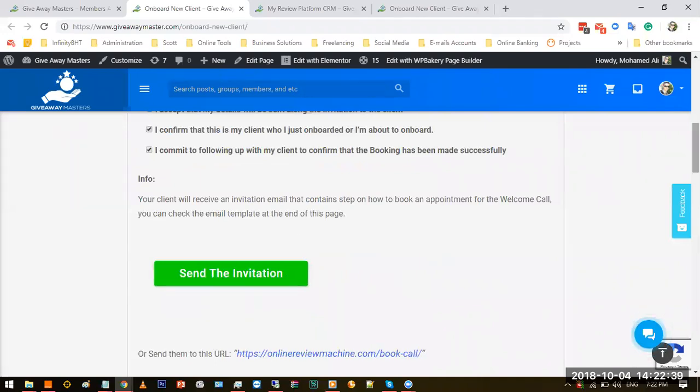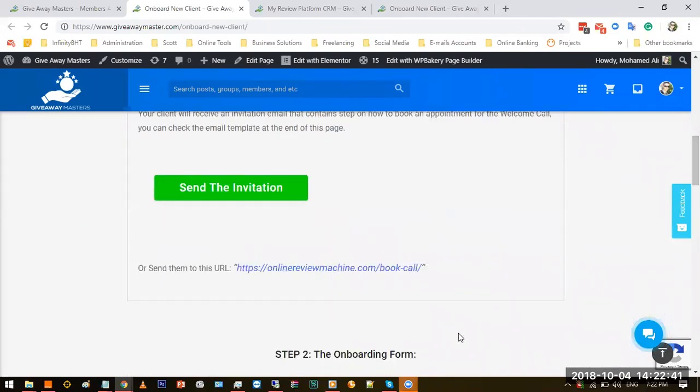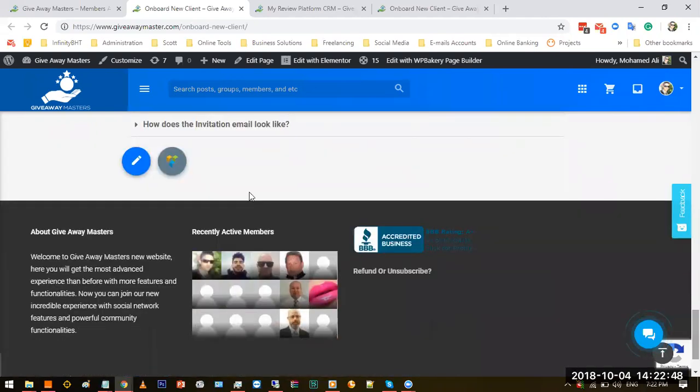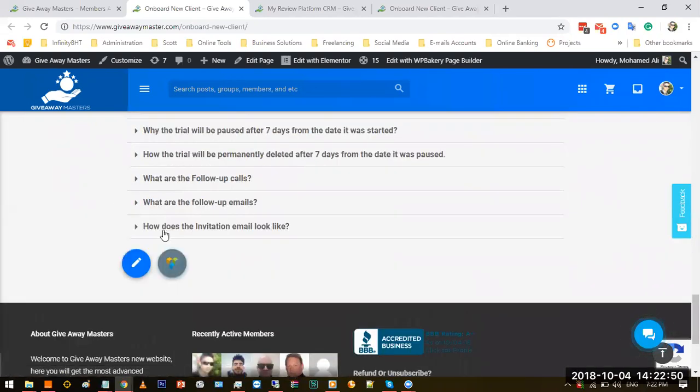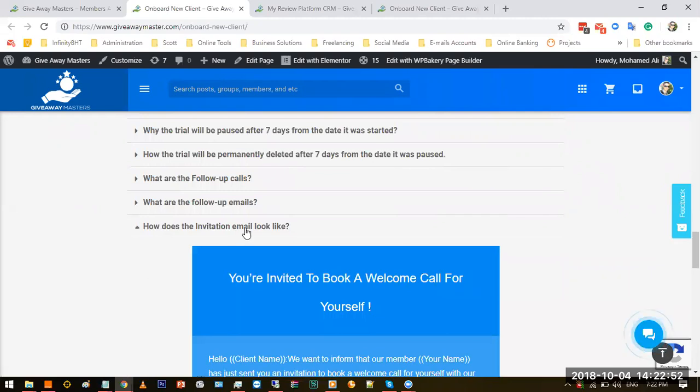To see an example of which email your client will receive, you can scroll to the bottom here and select how the invitation email looks. You see that?